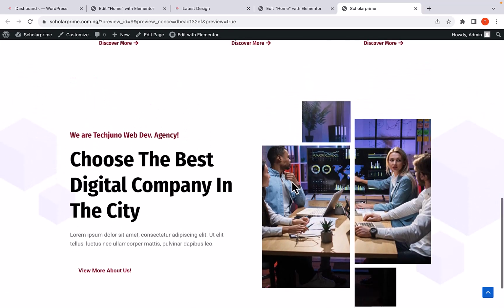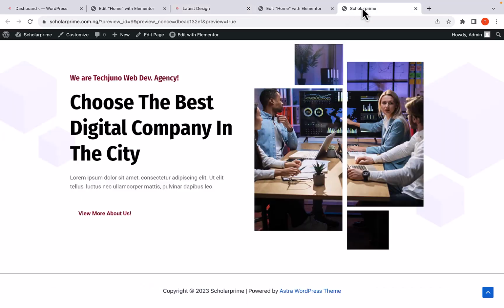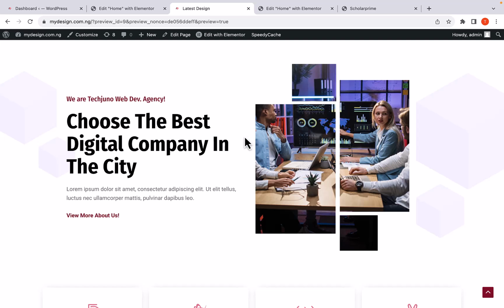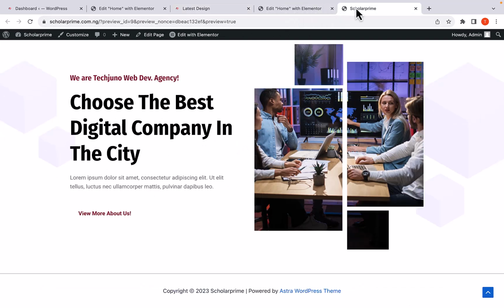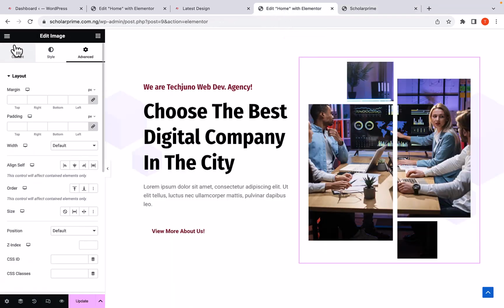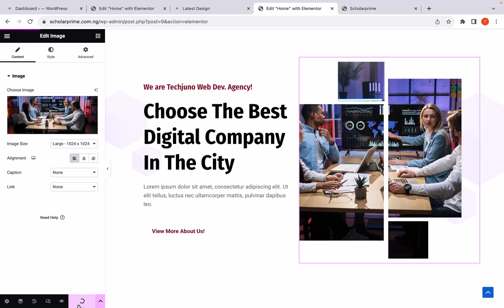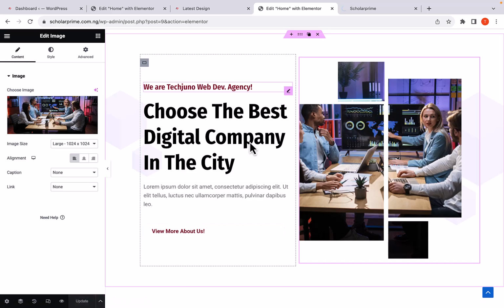Okay, this is better. Now if you look at this guy here and then look at our design here, you will discover that this guy here is aligned to right or to left. So what we are going to do is align our design to left. To do that is very simple. You click on this image and then come over to content, alignment, you set it to left. Then I'm going to update. So let's see what we have.